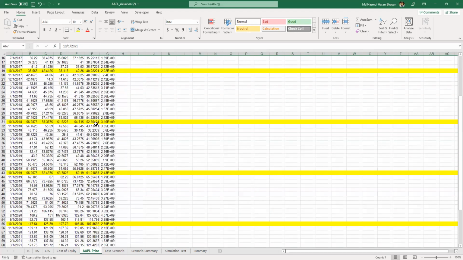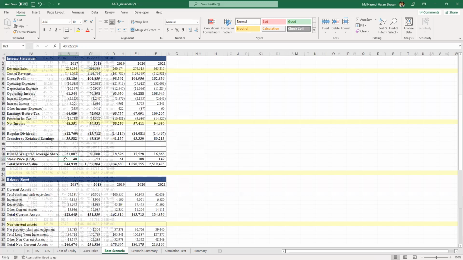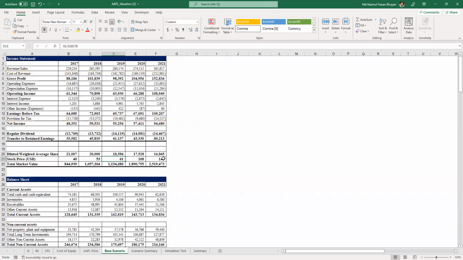And you want to get the closing price. So you can see I copied all of those prices to our base scenario page. Then you are going to get your market value by multiplying diluted weighted average shares outstanding and stock price. So this is how you get your total market value of the company.